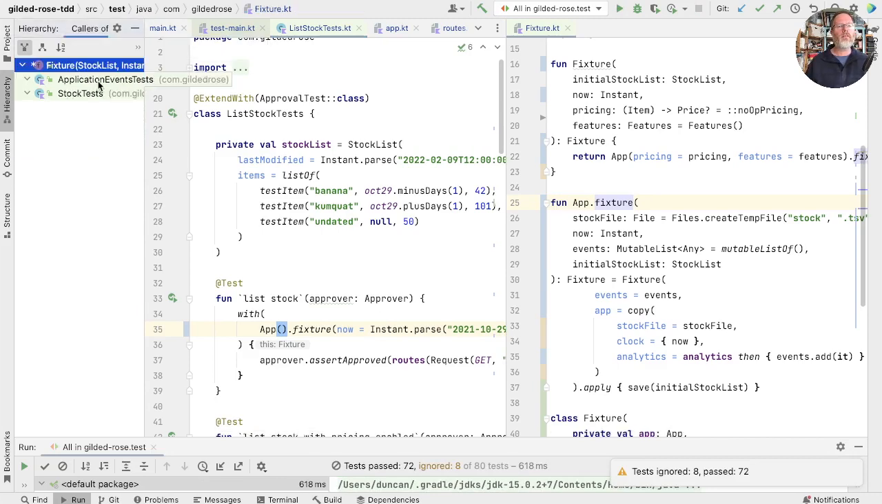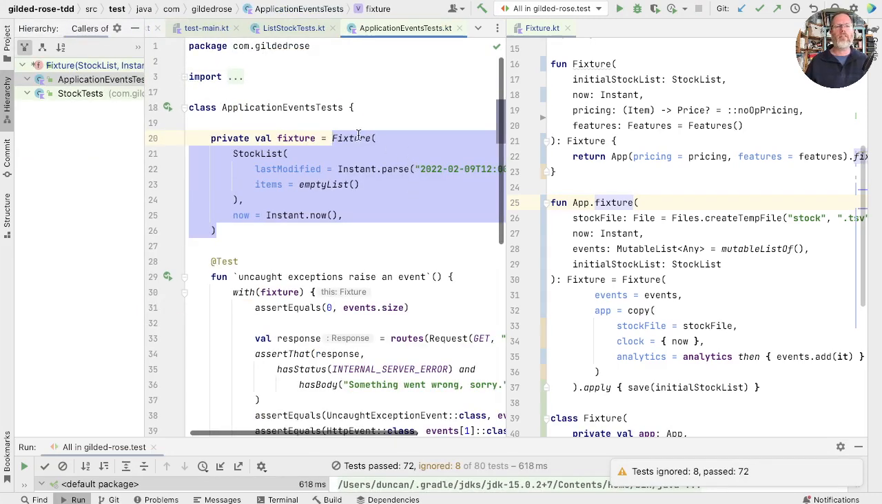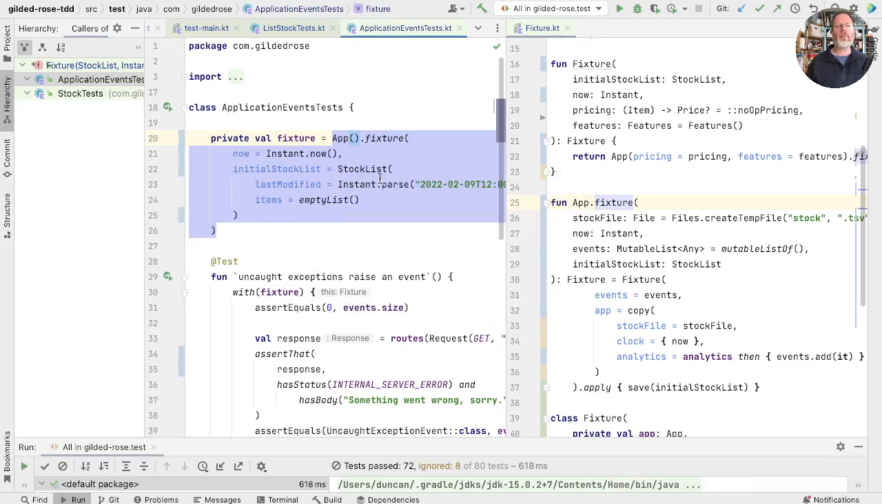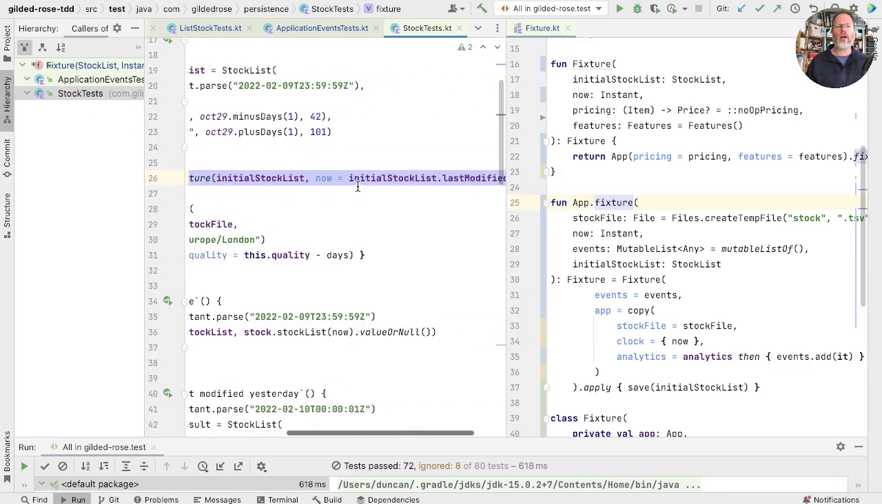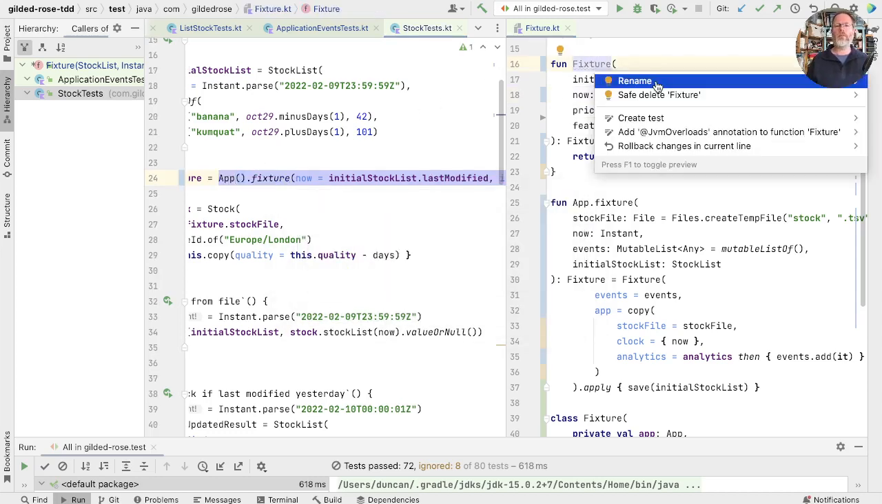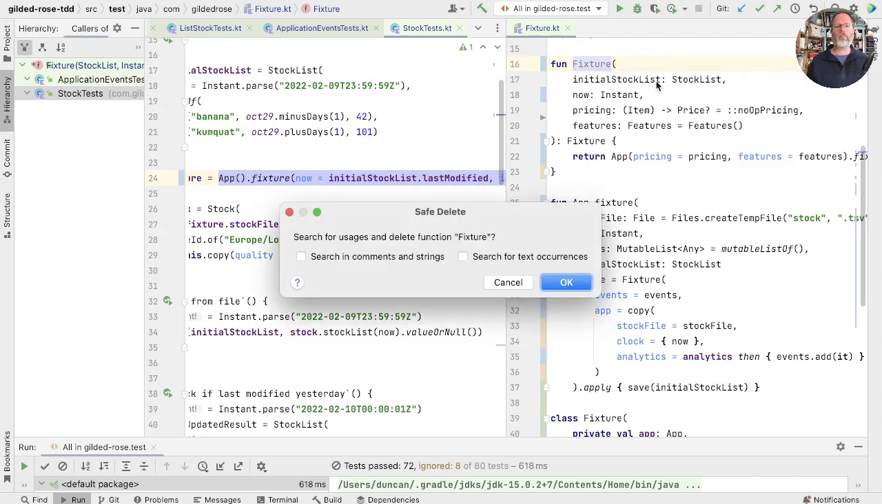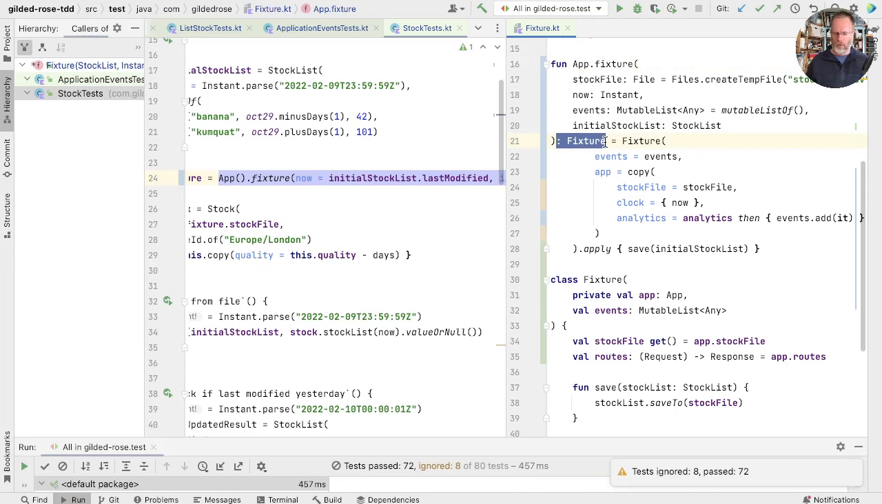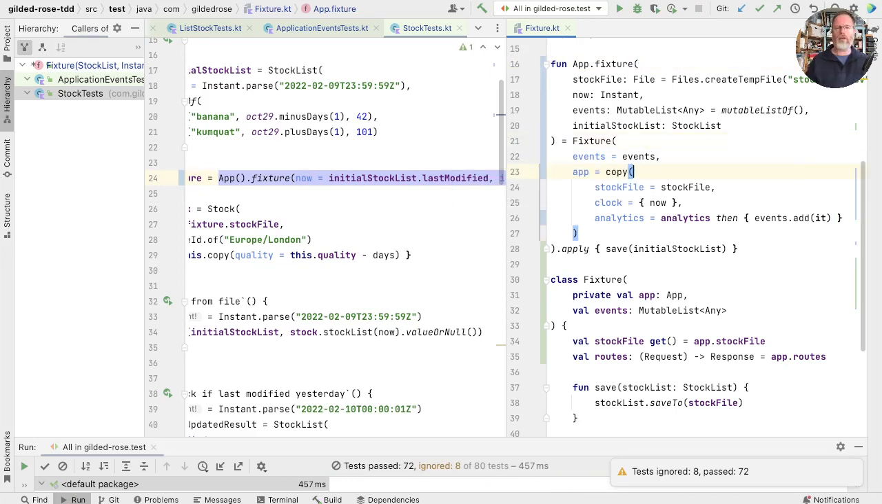Find any that are left with the application events test. That creates a fixture. Inline that one. That's all good. And stock tests, likewise, that creates a fixture, which again will now be using our complete production defaults rather than defaults we're specifying in this function signature. Inline that. And now our fixture is unused, so we can remove it. And run. A little bit of a tidy up and a reformat, and check it all passes again.